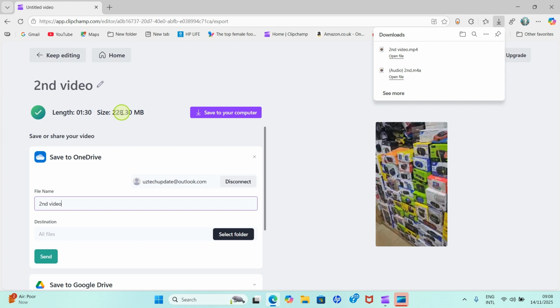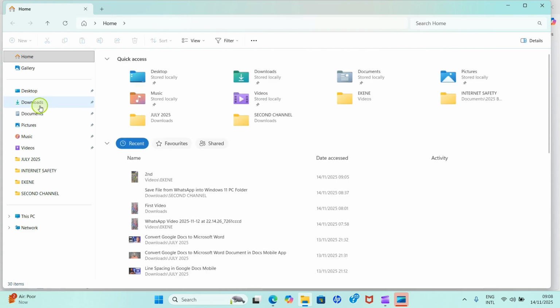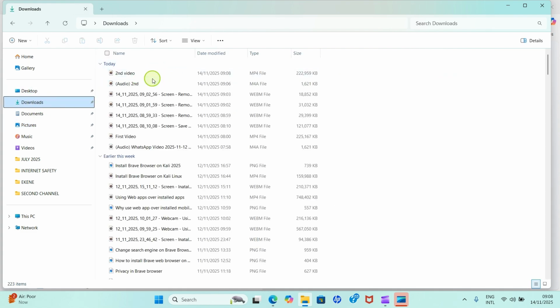It's 228.30 megabytes. So let's get to the file explorer of my Windows 11 PC to see it. I'll click here. I'll click on downloads and look at this second video. So this is the file. If I play it now, it will play without any audio inside it.